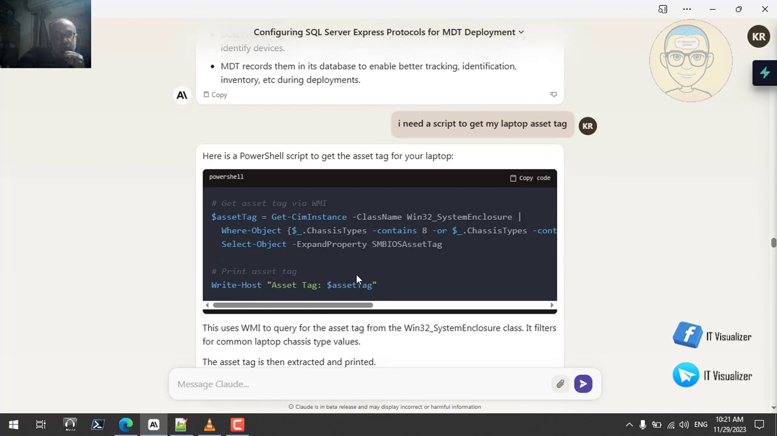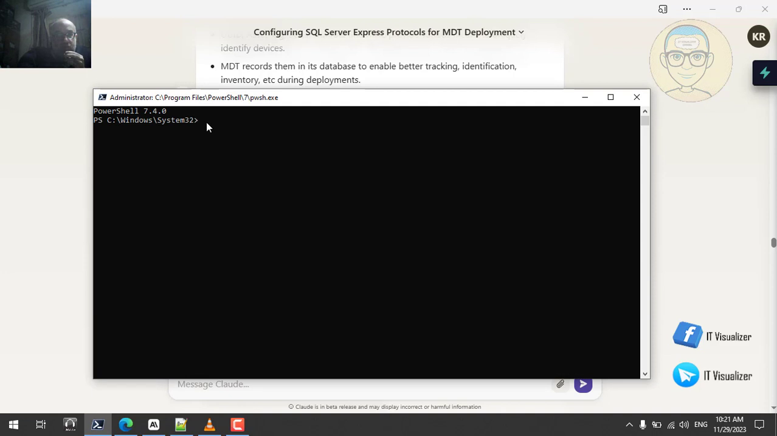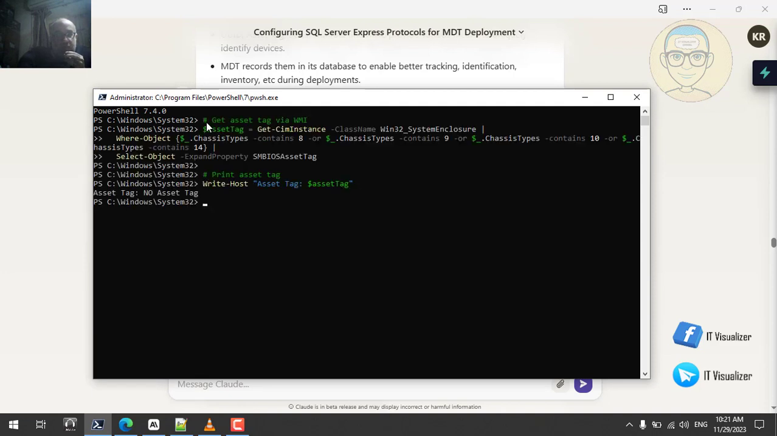For example, this is how you can get the asset tag. Let me show you all. I think this is different than the serial number of the motherboard. So if I copy this, let's copy this script and try to run it in PowerShell 7. If you go like that and tell him yes, and then press enter, no asset tag. Okay, so it can't get my asset tag here.